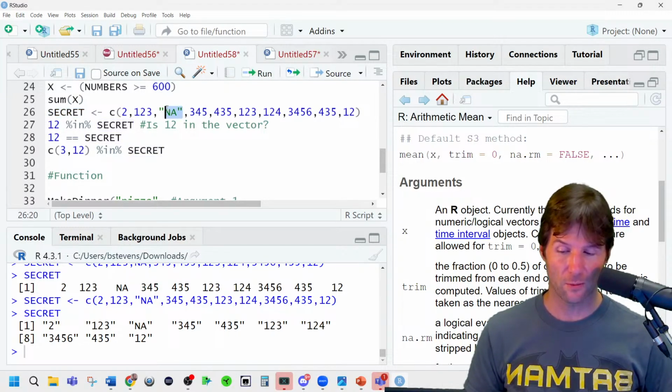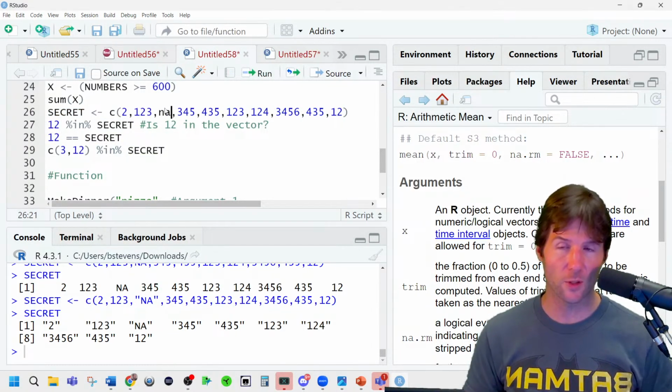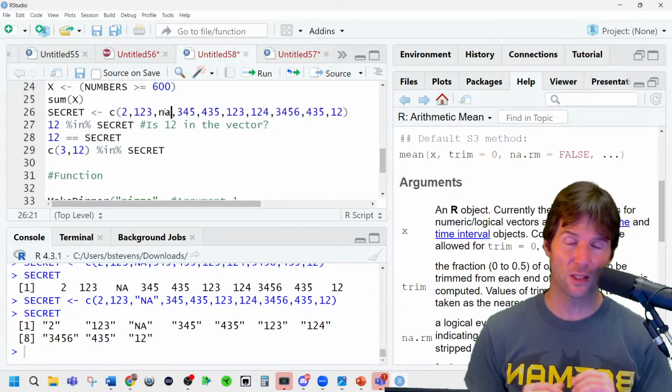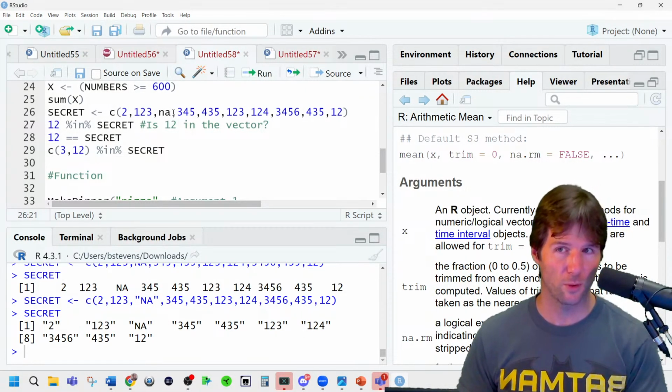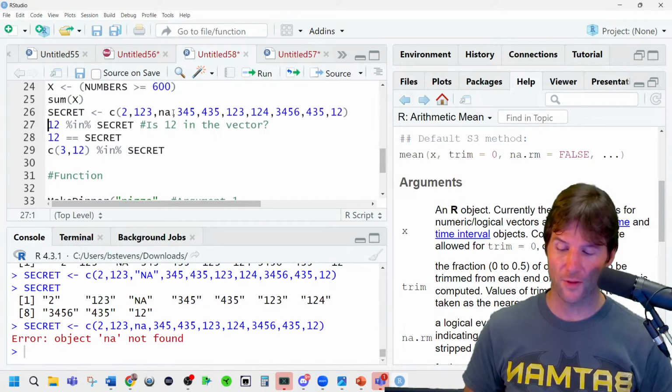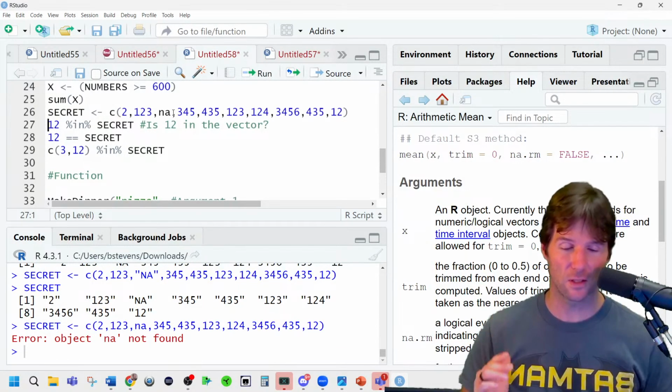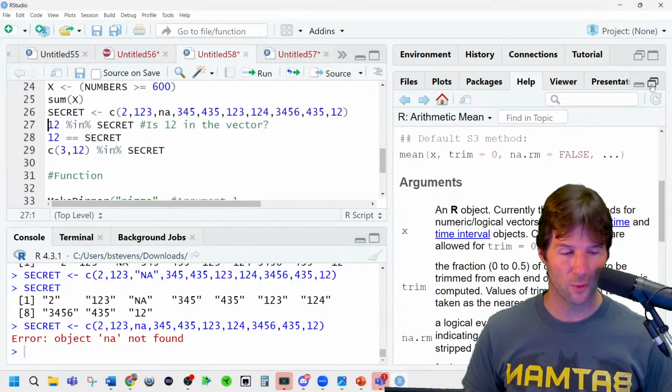You have to be also careful because if you do NA with lowercase, then that is the object NA. And you can see by the color coding on the screen that this is not the special character color blue. And it will tell you it cannot find the object NA because it does not exist in the global environment, which is the brain of R.